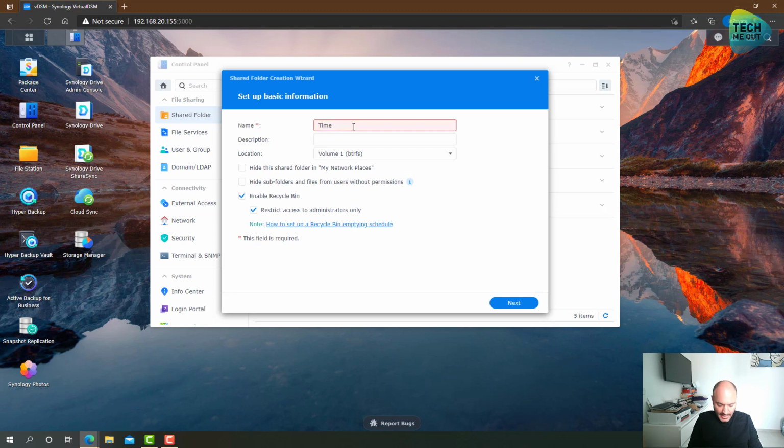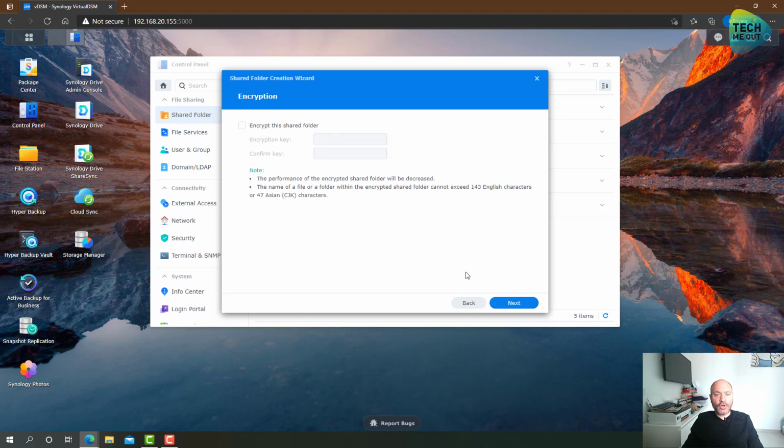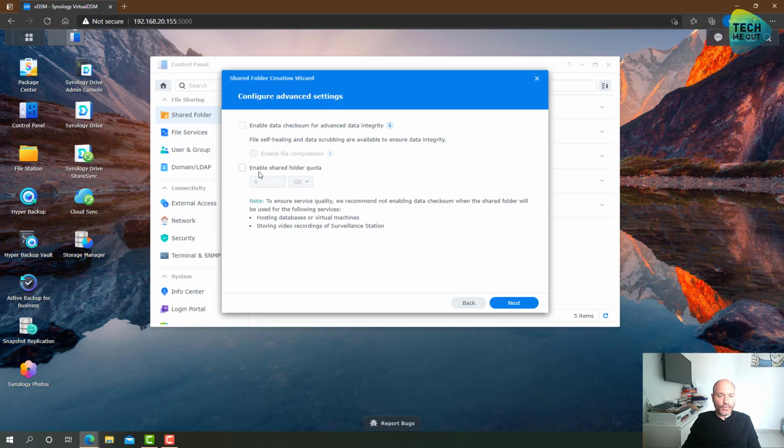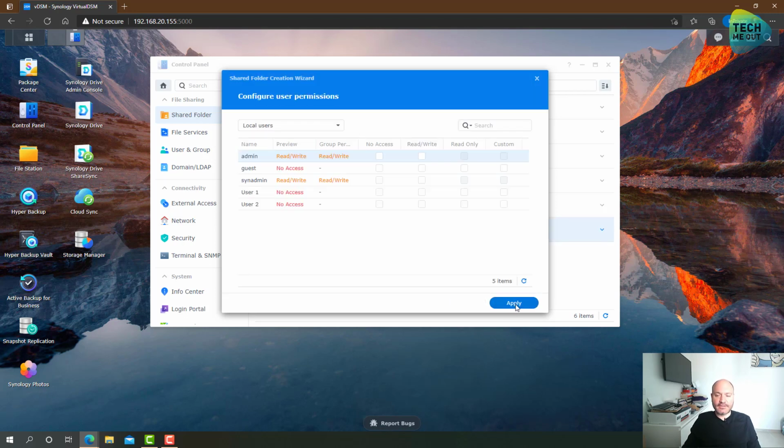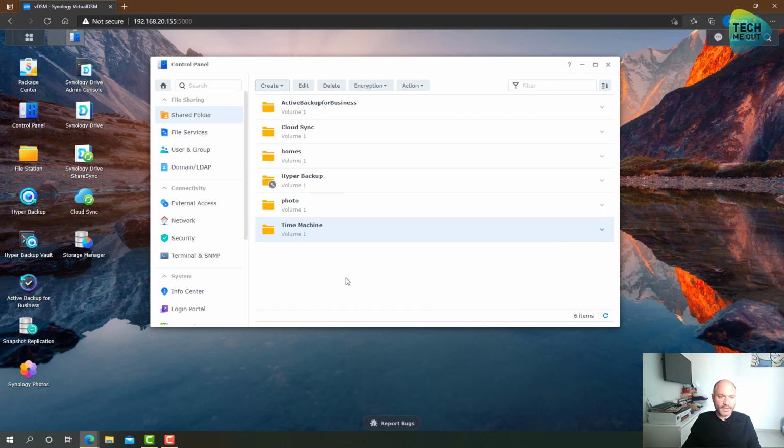So let's name it Time Machine. Click on Next. We are not going to encrypt the folder on the Synology side. We are going to encrypt it over at the Mac side before the data leaves our Mac. We are going to create a quota of, let's say, just for the sake of this demo, 200 gigabytes or 300 gigabytes. Click on Next, and actually we're going to click Next throughout this wizard.